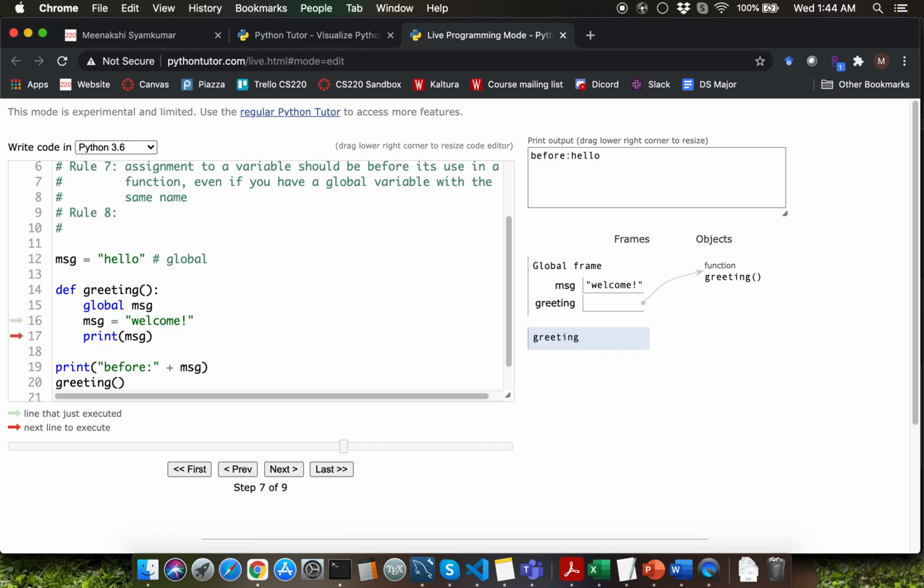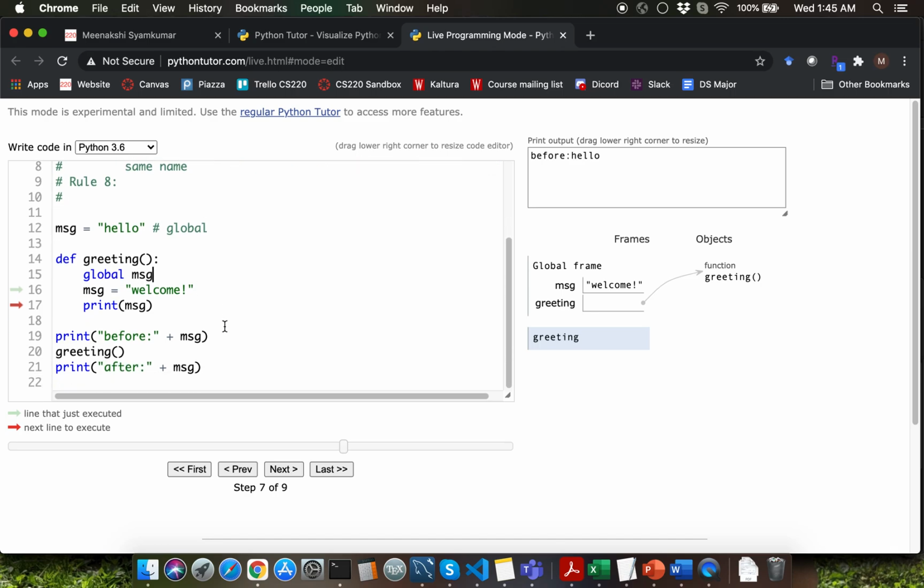If you have multiple variables which you want to use as global variables, you'll have to say global variable 1, comma, variable 2, comma, variable 3, and so on. For now, I'm only going to declare the MSG variable as the global variable. Let's go through this particular program execution from the beginning. The global declaration is just an informational statement for Python. We'll understand what that means shortly.